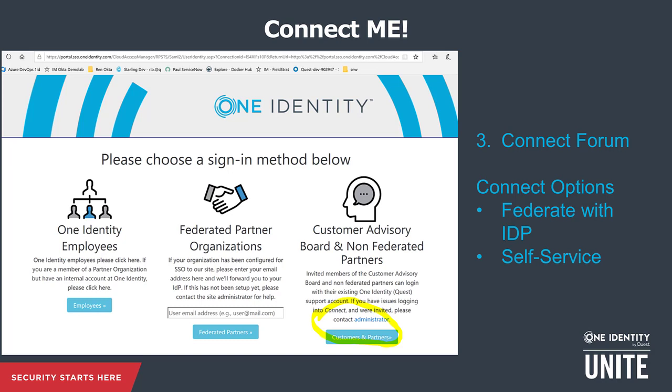If that's not the case, you can just come on self-service, connect.oneidentity.com, register. You will have to manage your own password and request access then through your partner manager, and we'll make sure you get authorized. But step one, get a login. Step two, get the authorization as a partner. We'll take care of that for you, and then you'll be good to go.